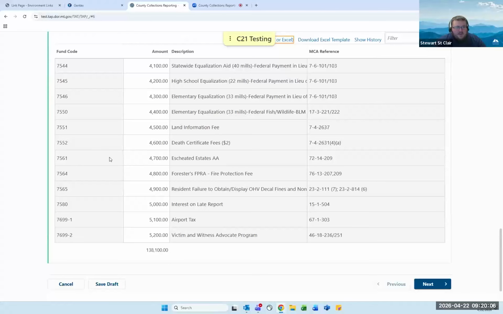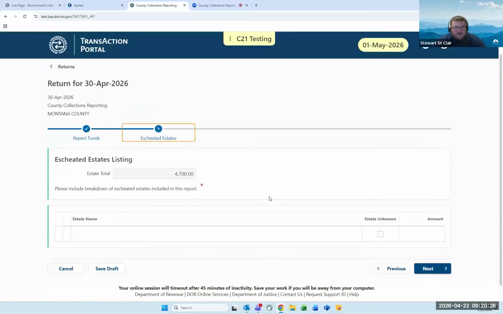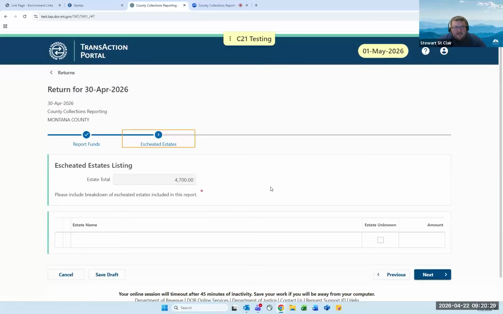Do want to make a quick note of Fund 7561 for Escheated Estates. If a value is provided for this fund, you will be prompted to add a couple pieces of information on the following screen. So I will go ahead and proceed to doing that by clicking next. And here we have our Escheated Estates listing. As we can see, the $4,700 I reported for that fund has carried over, and I'll be asked to enter the estate names for any Escheated Estates that account for that $4,700.